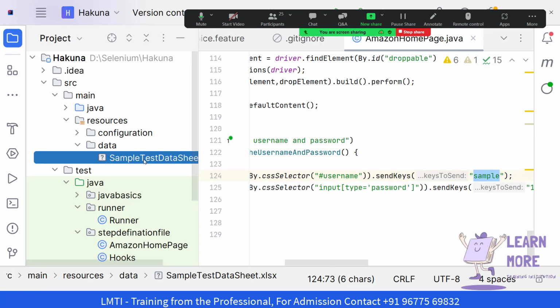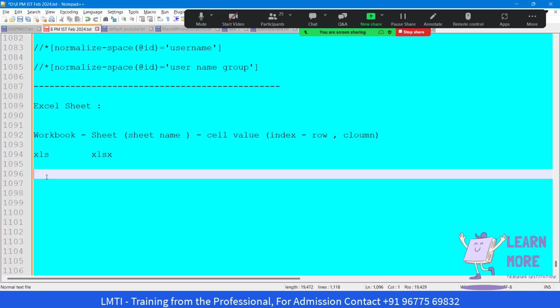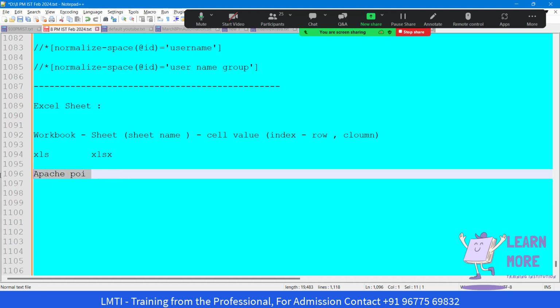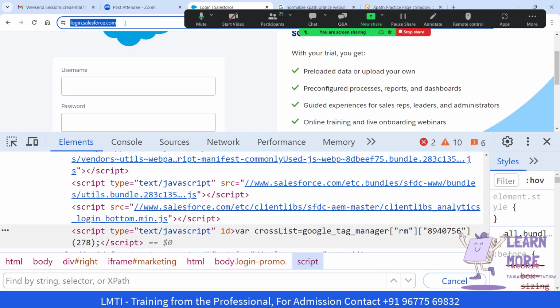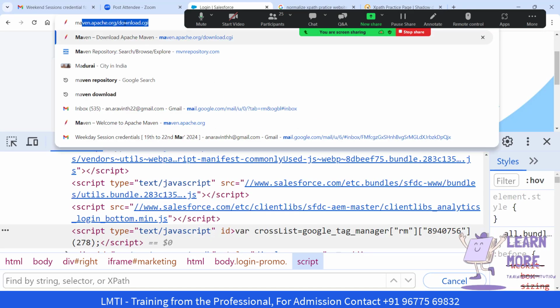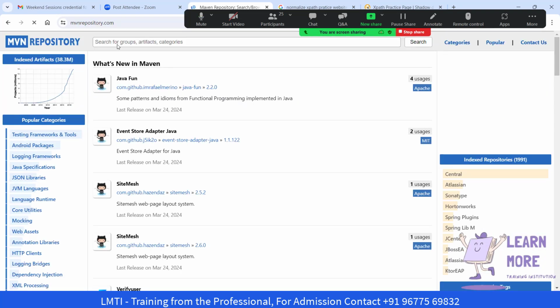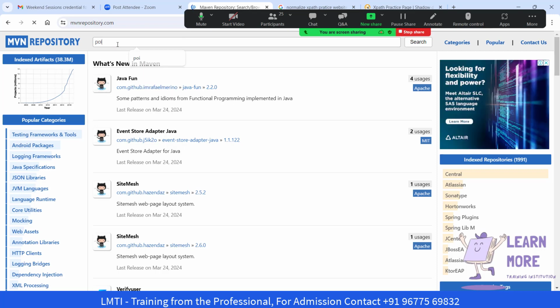Okay, so we are going to read this Excel sheet. And how are we going to read it? In order to read this Excel sheet, we need to inject the knowledge of a few jars, which means we need a few dependencies. The dependency we are going to use is called Apache POI. You are all aware of where to get the dependency. I'm going to the official web page mvnrepository.com, and here I'm searching with the keyword POI.